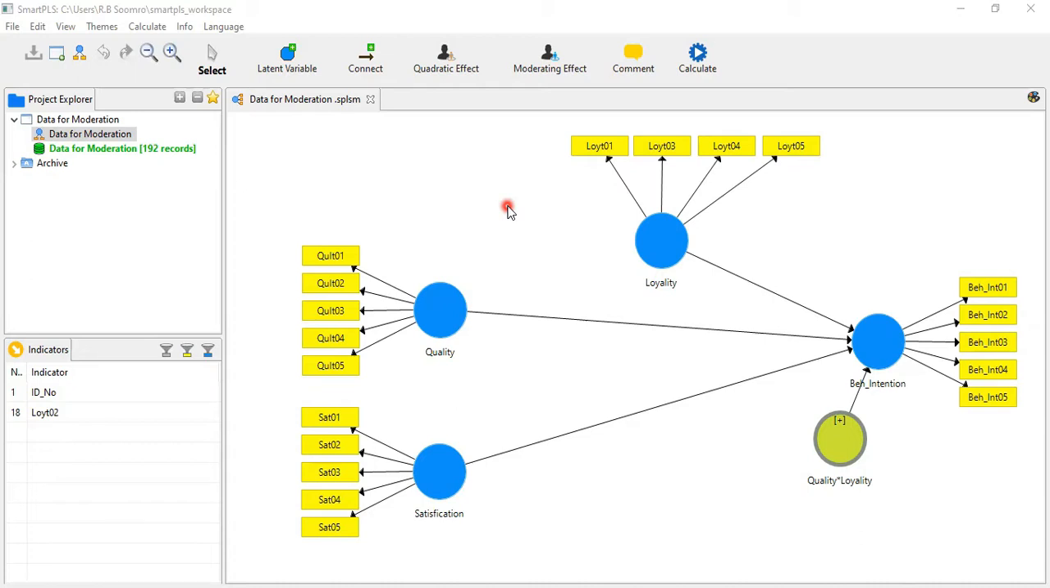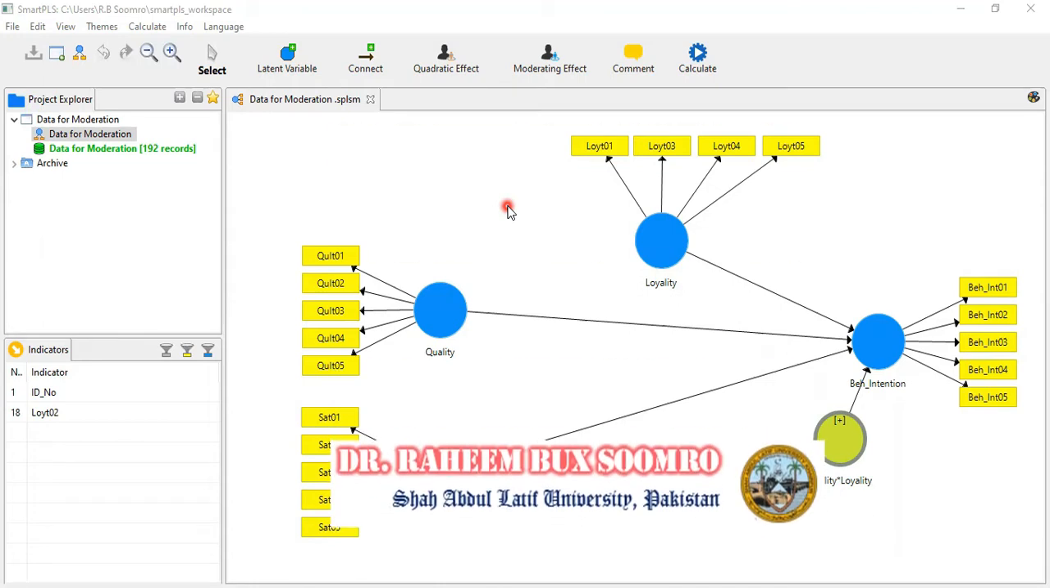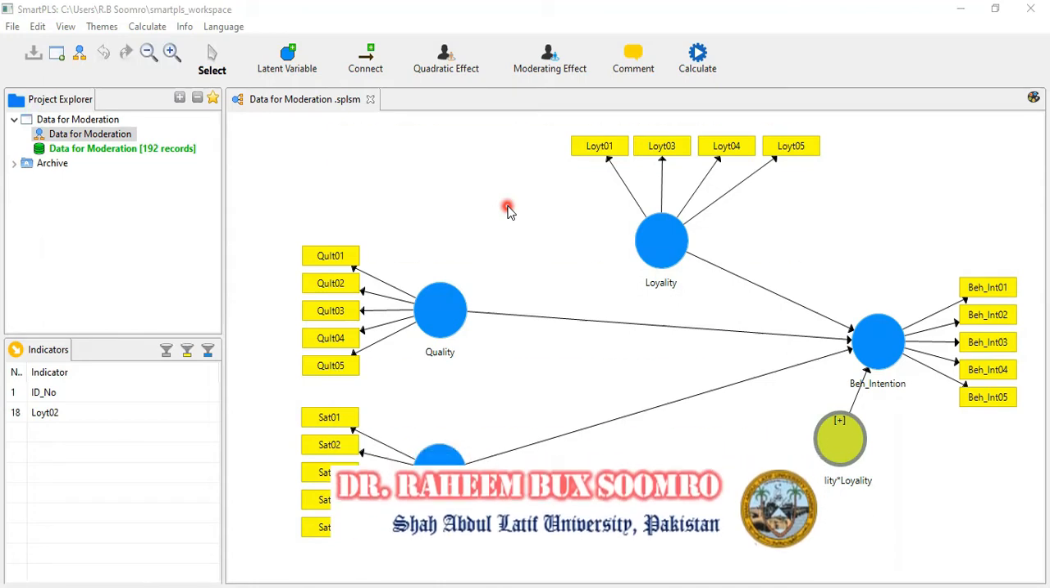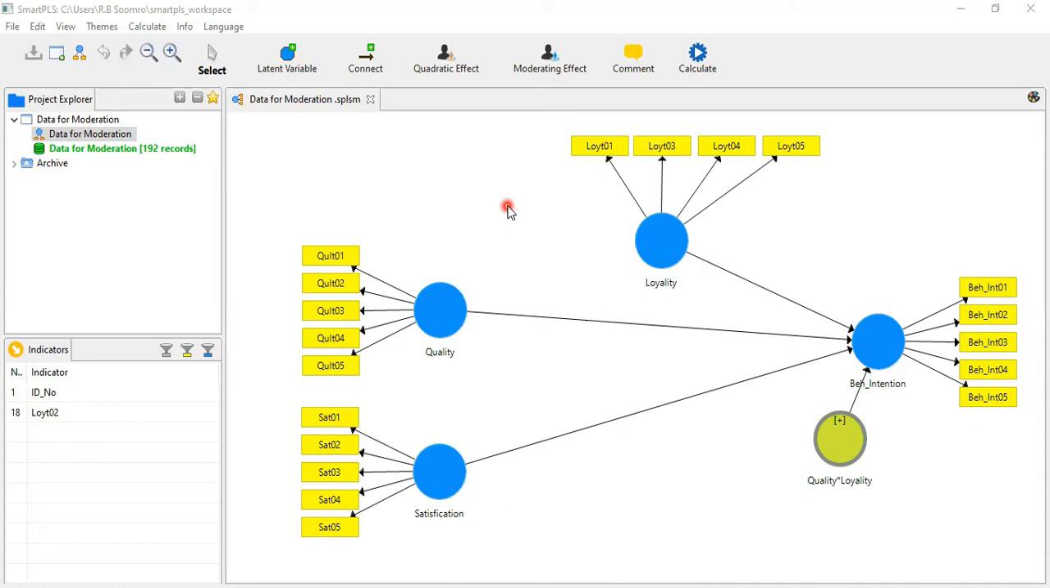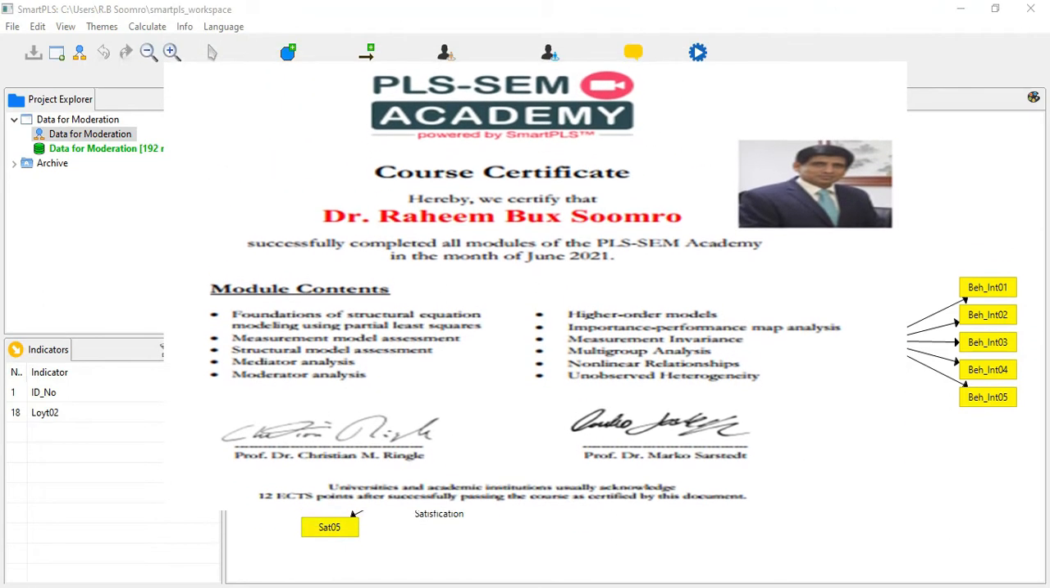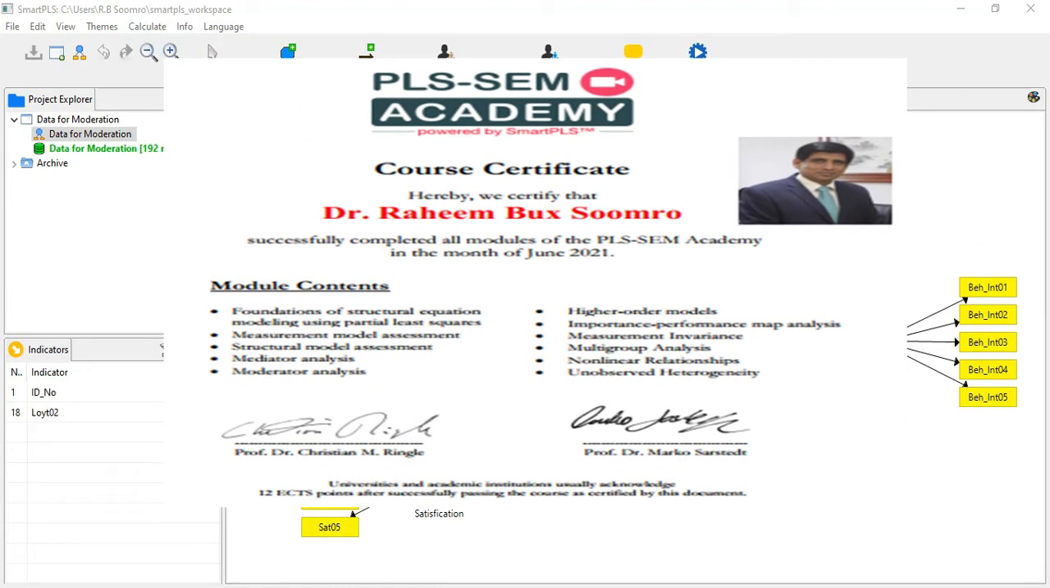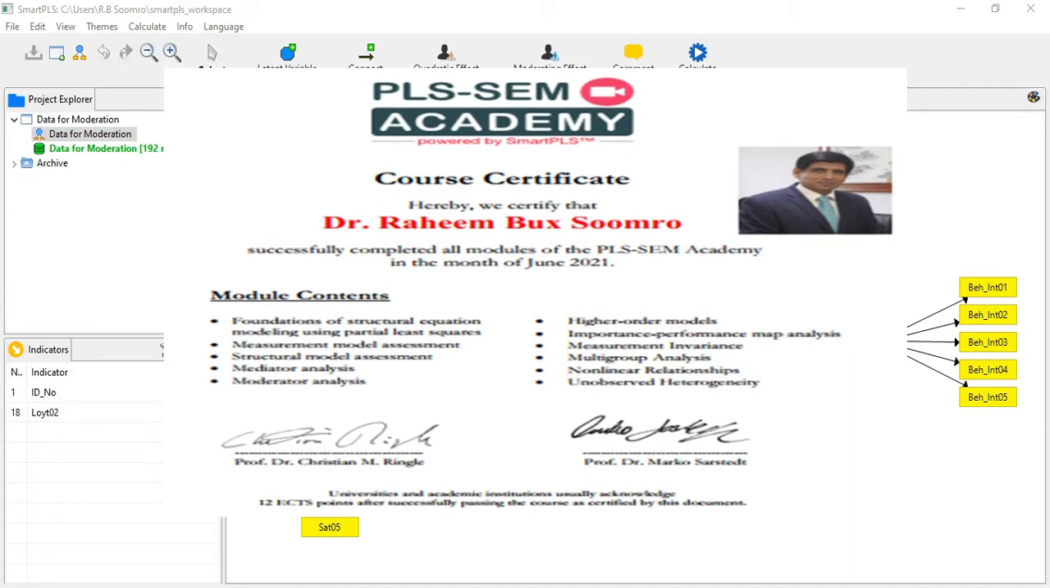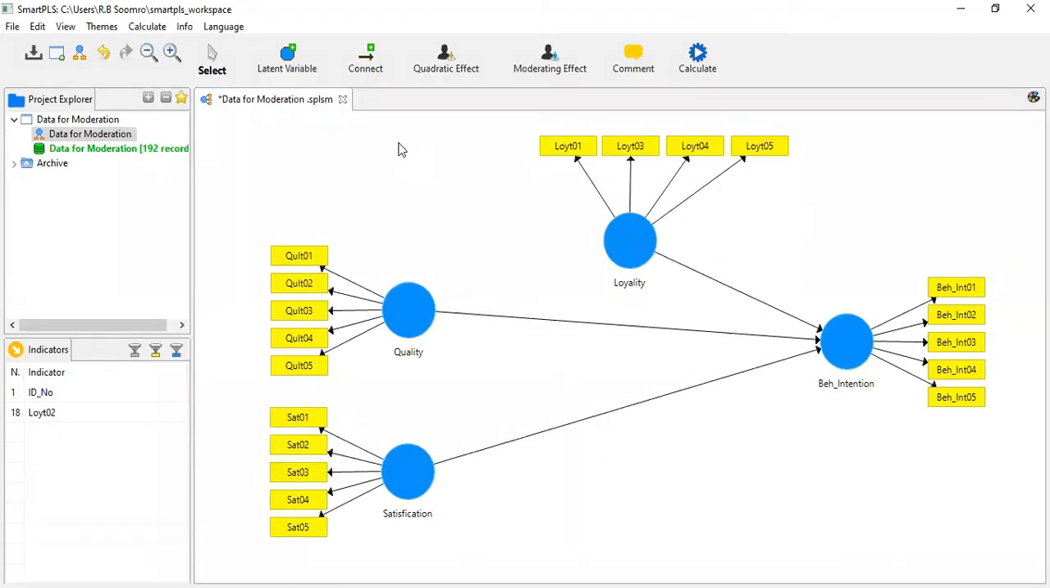So dear friends, now formally I'm going to start doing the product indicator approach in Smart PLS. But before this, I would like to introduce myself. My name is Dr. Raimbat Sumro and I'm from Shabbat University, Pakistan. You're looking here at my study page, which was awarded to me by the Smart PLS Academy, where I completed my online course.